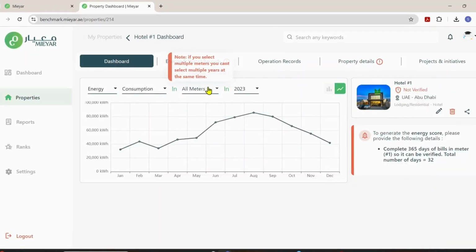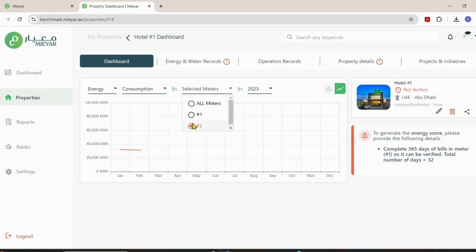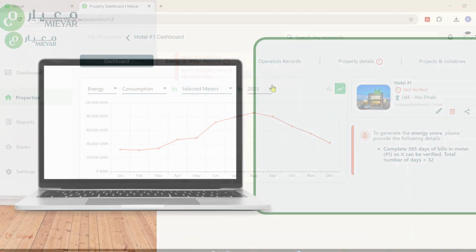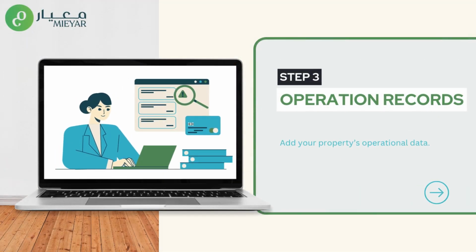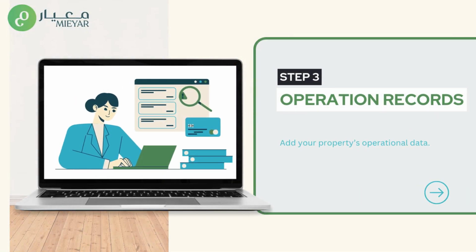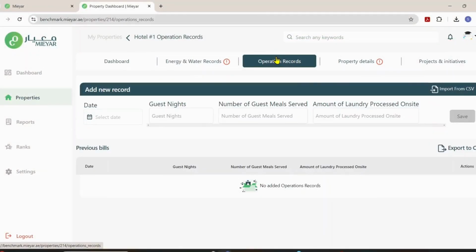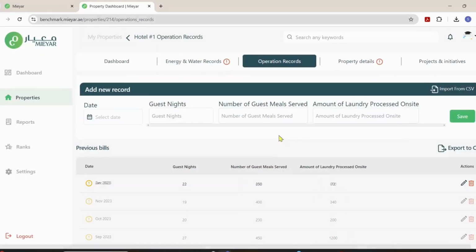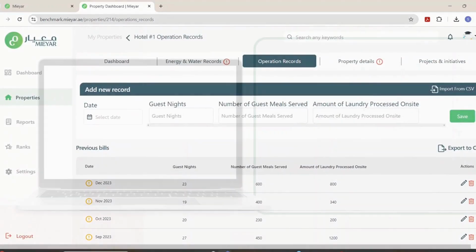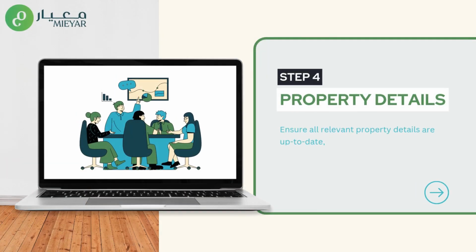Once your meters are filled in, your data will be visualized as a graph on the dashboard. Next, please ensure you add your operational data on a monthly basis. Then, proceed to fill in the property details.